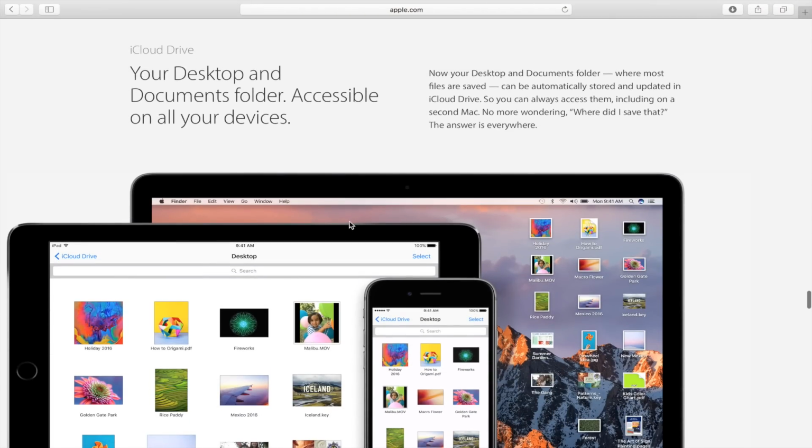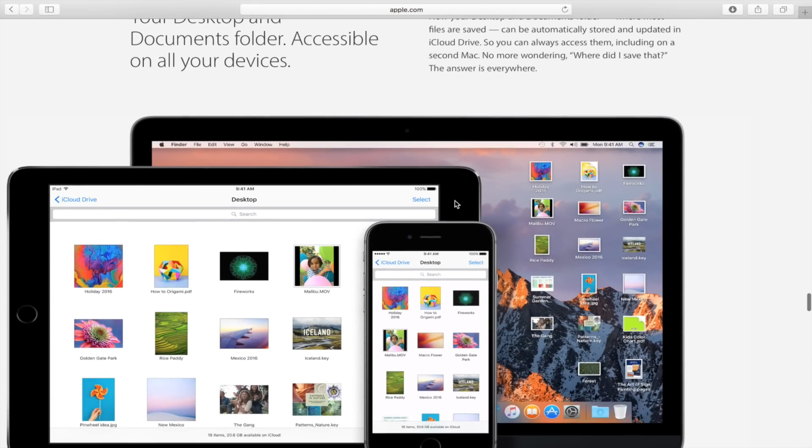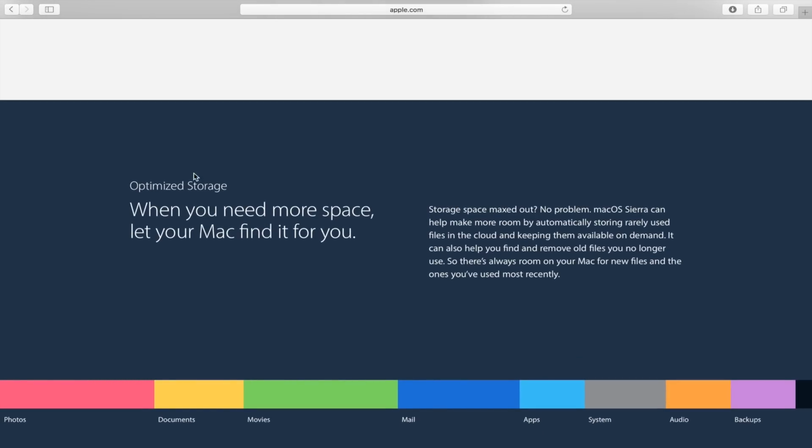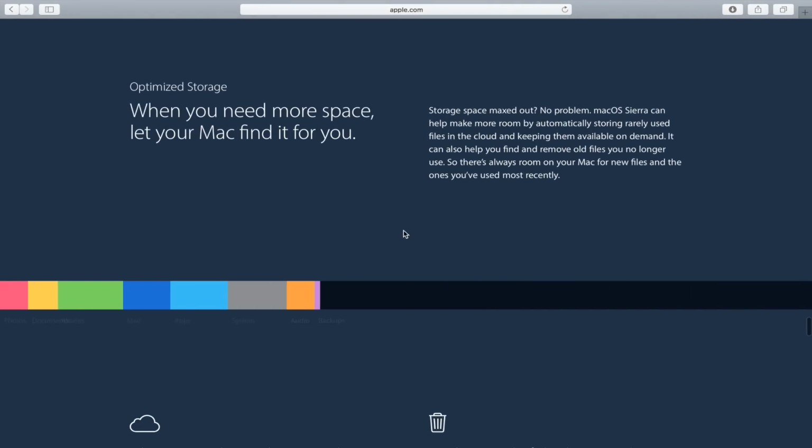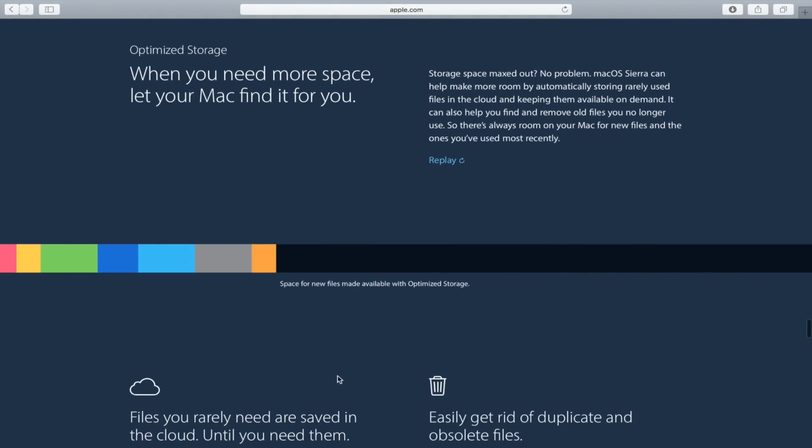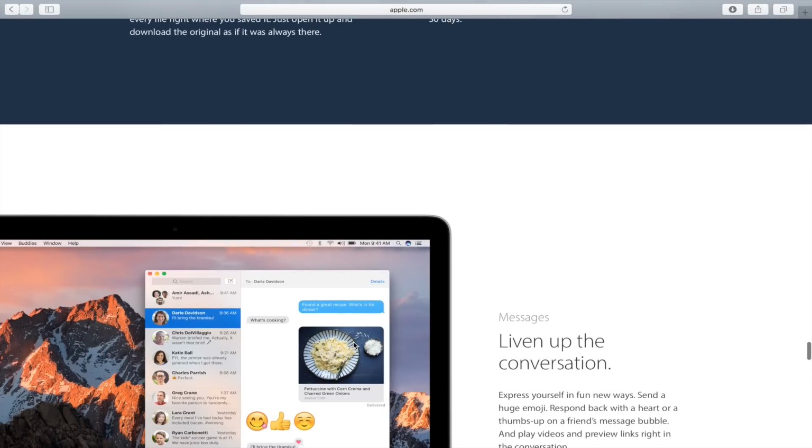And iCloud Drive is accessible everywhere, and it saves stuff in the cloud. Oh, here's optimized storage. It saves stuff in the cloud for you with optimization, so you can have more space on your Mac, which is pretty cool.